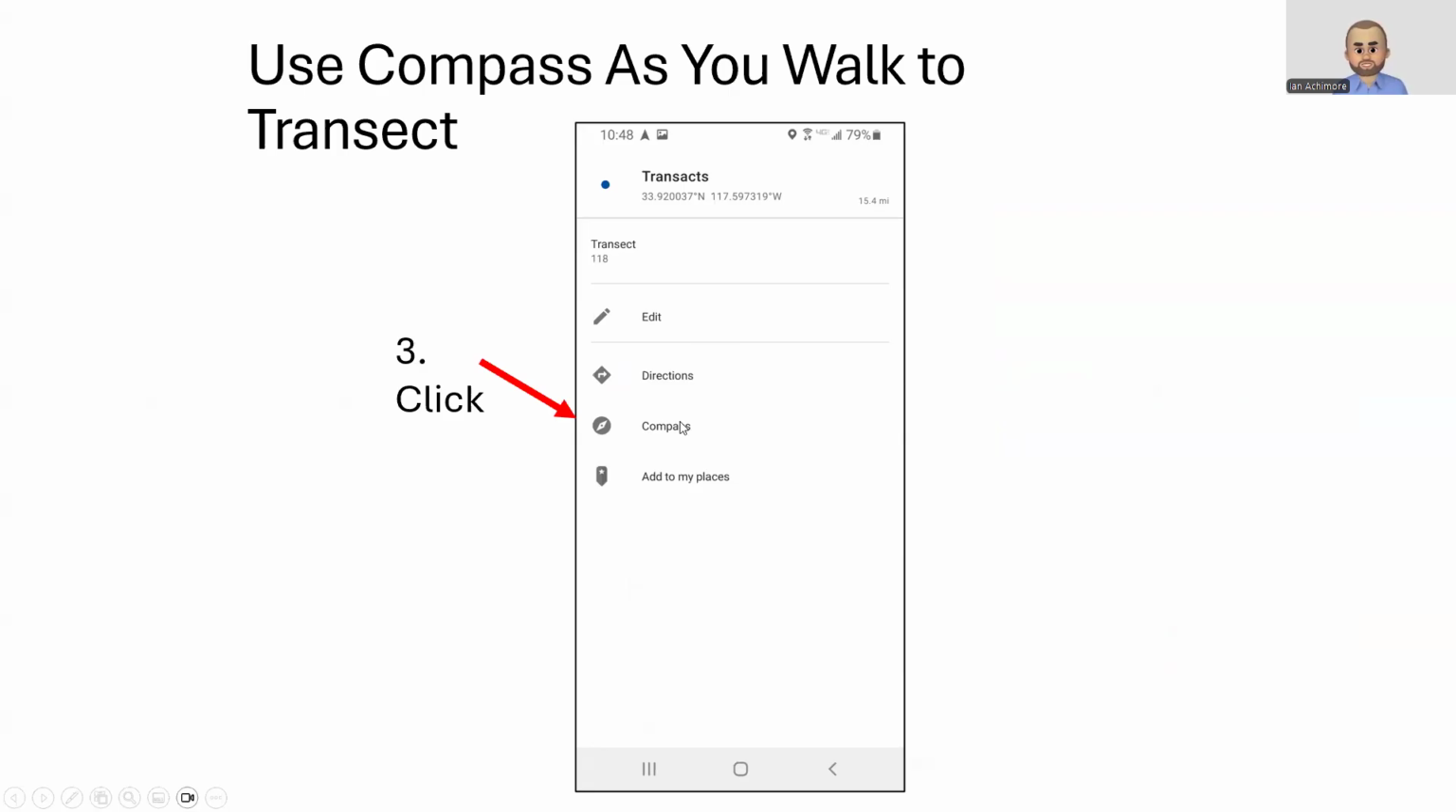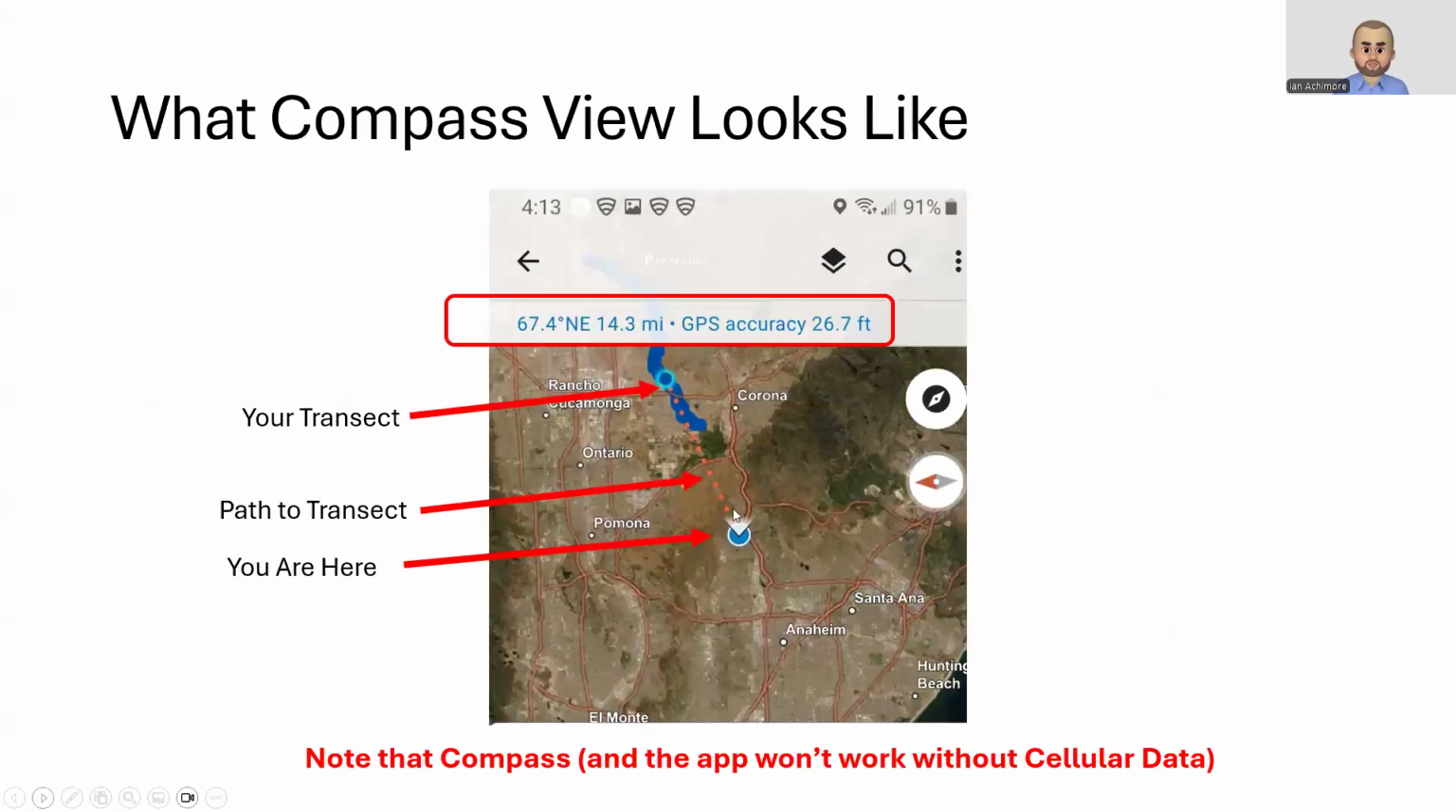You'll have edit directions, compass, and add to my places, but you'll want to hit compass to go to your point. And you'll have this dotted line appear. I'm out here in Orange County, but while you're in the river, you'll be much closer to point number 75, and you'll walk along that line until you get to point 75. Note that compass won't work without cellular data, so it's important that, like I mentioned in the beginning, you download the downloadable version to your device before you go into the river.